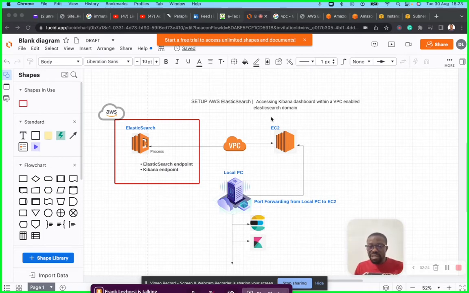All right, you can only set up a port forwarding, an SSH port forwarding, which we are going to see in a jiffy. So this is my architecture. Here is my AWS cloud, and in my cloud, I have set up my Elasticsearch cluster. Once this cluster is set up, it's going to create for me two endpoints. One is the Elasticsearch endpoint, and the other is the endpoint for the Kibana dashboard.